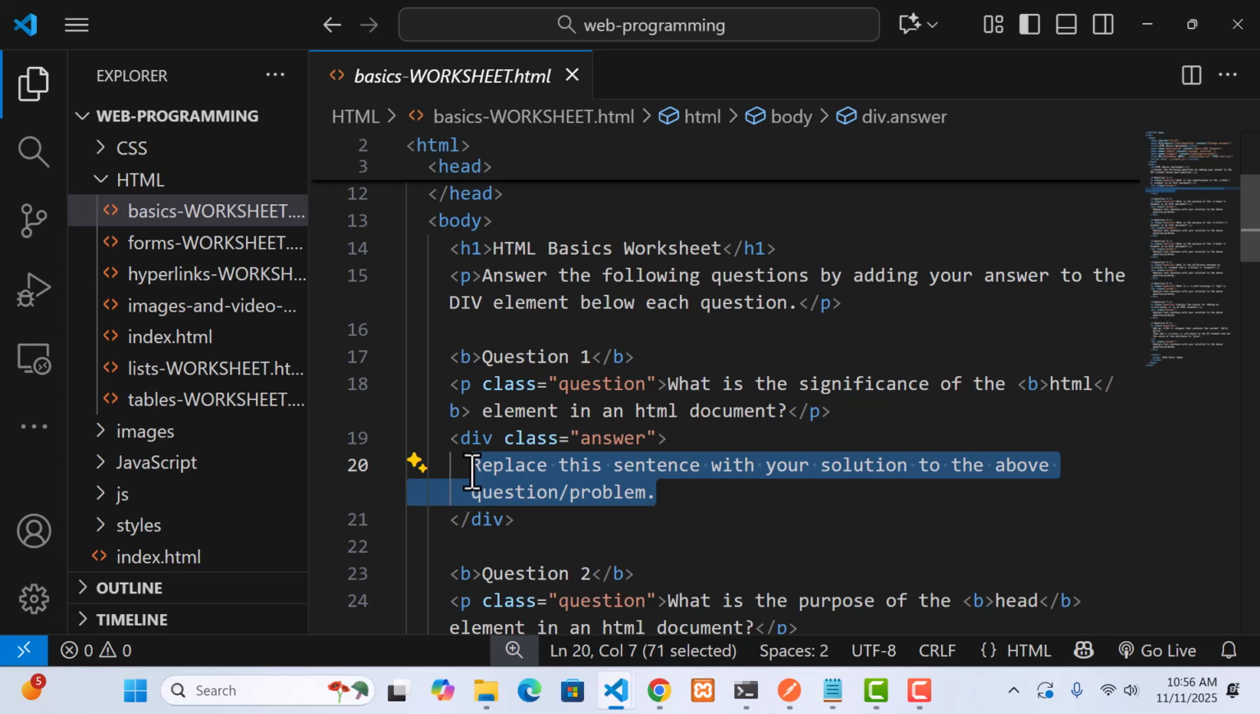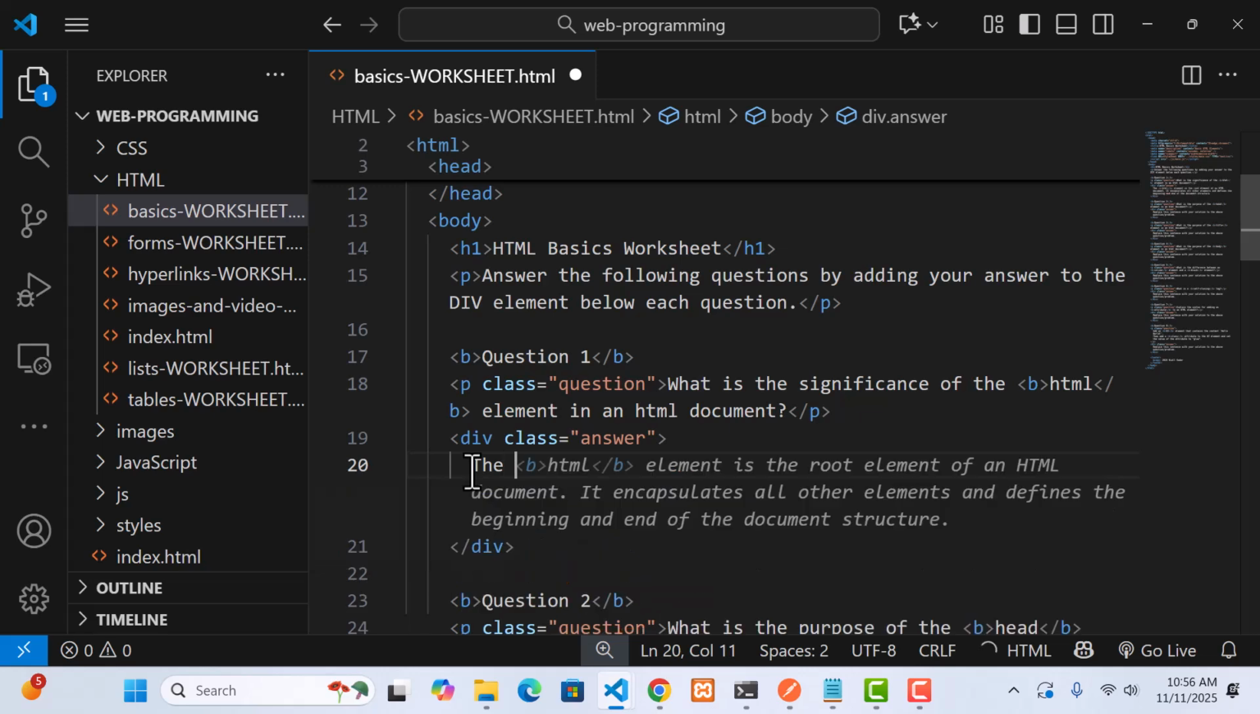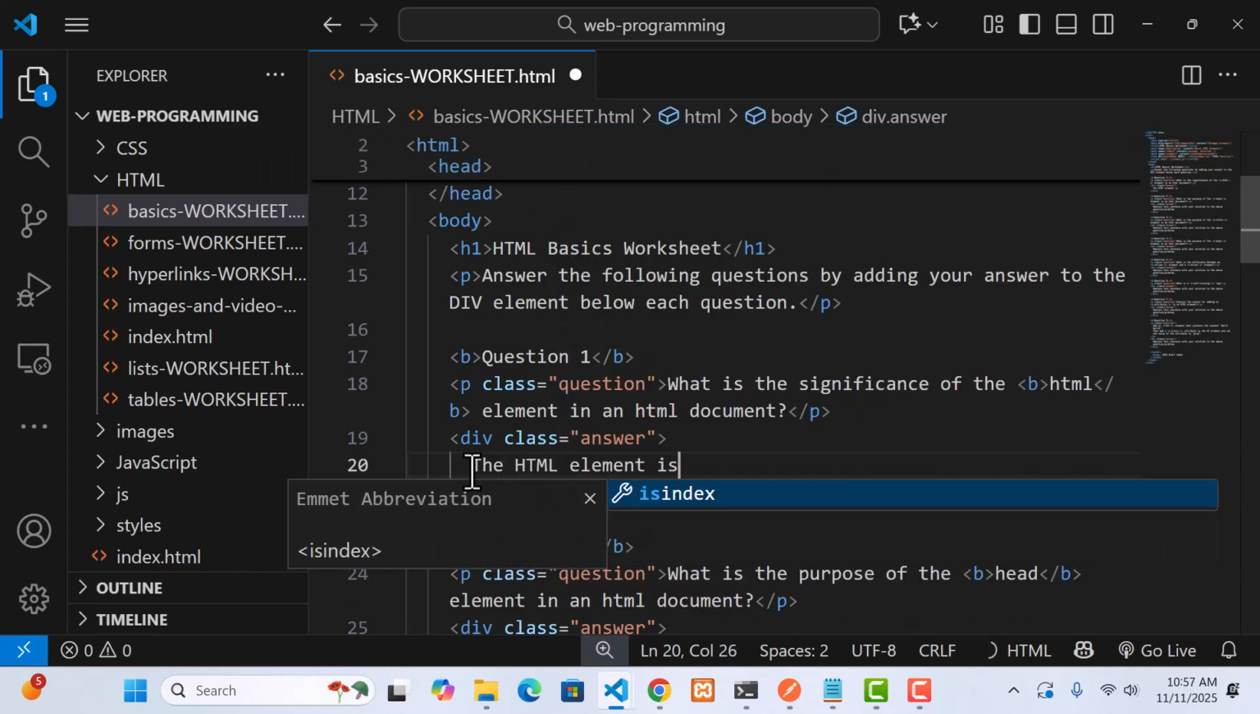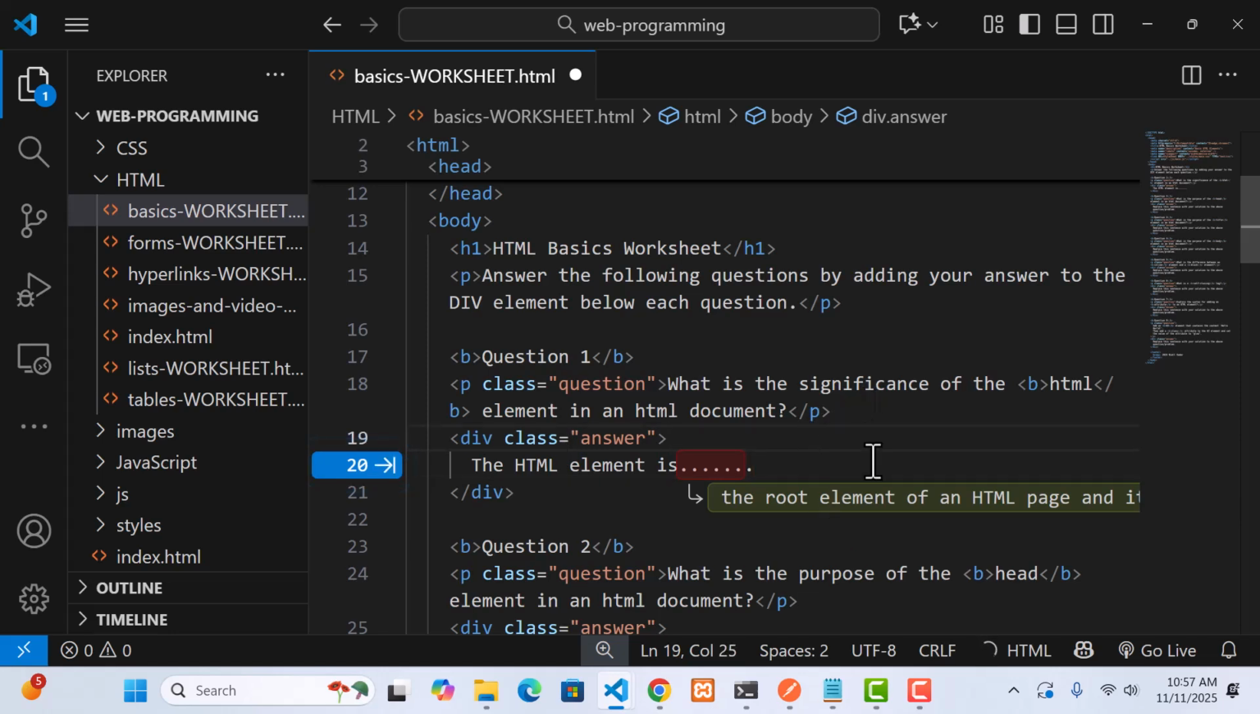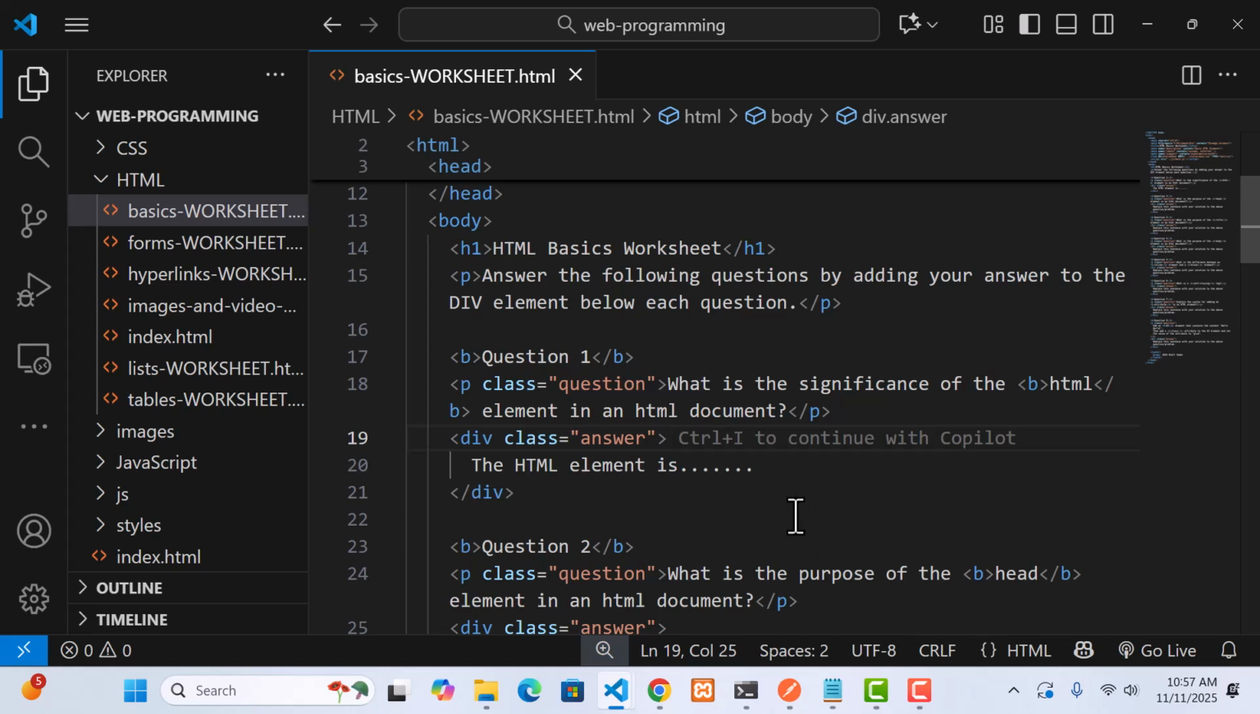Okay, I'm just going to type this. So here's where I would put my answer, and I would say the HTML element is, and then I'm not even going to bother to finish this out because I don't want to take the time to do it. Okay, so anyways, I'm going to save that, and let's just say I finished the whole entire worksheet and I'm ready to submit it now.